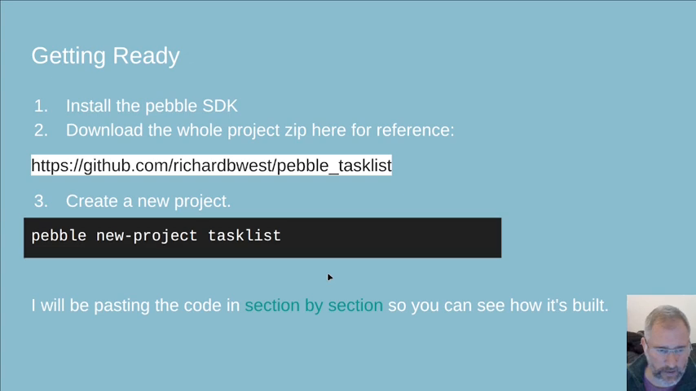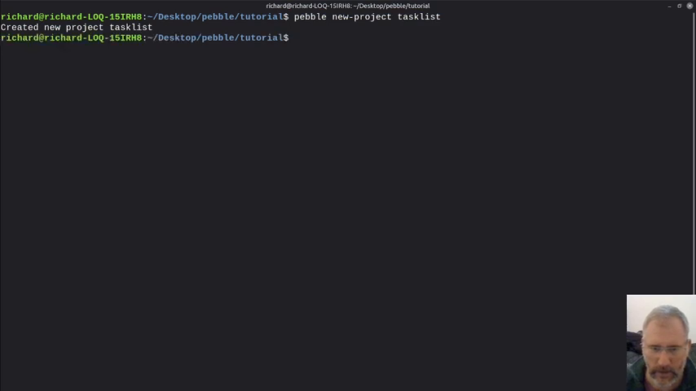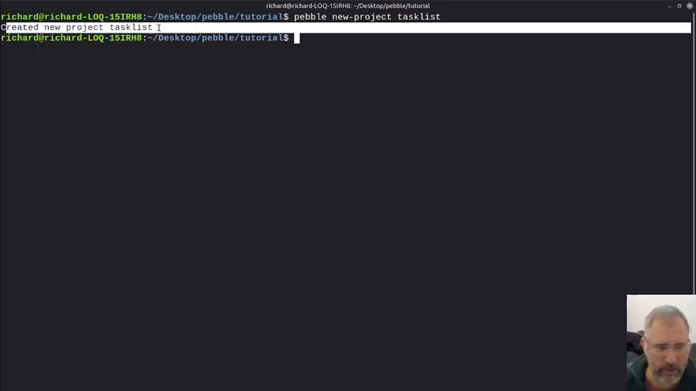So the first thing you're going to need to do, if you've installed the SDK, is create a new project. We use the command in the command line: pebble new-project tasklist. Here I've got the command console and I'm going to do pebble new-project and call it tasklist. As you can see, I've created a folder on my desktop called Pebble and all my tutorials are going to go in there, so you're going to want to do that. Once you've done that, it will create a new project. You can see new project tasklist there.